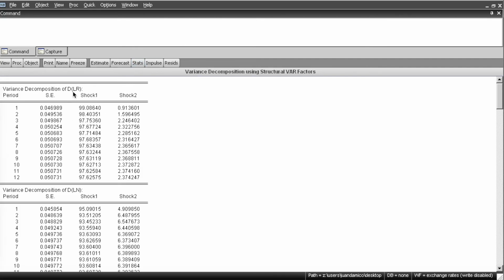In this case, on the top we have the real exchange rate, and on the bottom we have the nominal exchange rate. Recall that shock number 1 is the real shock and shock number 2 is the nominal shock. So what we can see here is that for the real exchange rate, shock number 1, the real shock, explains almost 97% of the variation, while only up to 2.3% of the variation can be explained by a nominal shock.